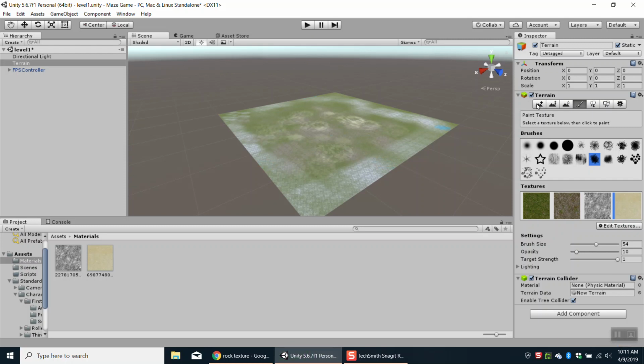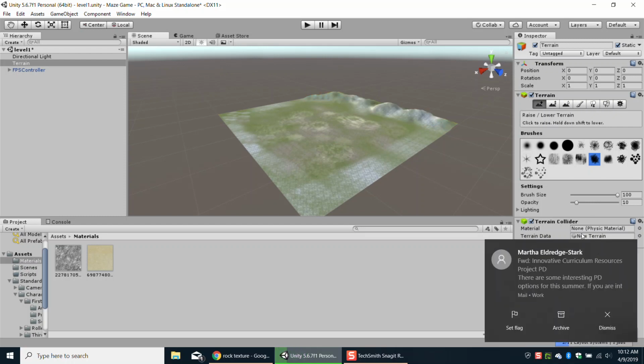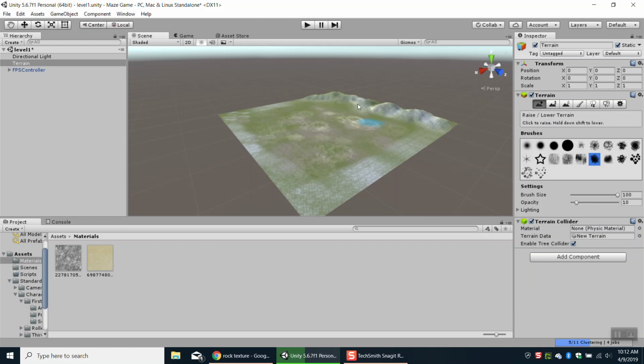So the next thing I'm going to want to do is, I'm still on terrain right here. I want to click on this up button right here, and this is going to allow us to either raise or lower the terrain. So I'm going to increase the brush size all the way, and I'm going to go around the edges right here, and I'm just going to kind of click and hold, okay, and I'm creating these mountains around the edges. As long as I'm clicking and holding, I can make some pretty big mountains.